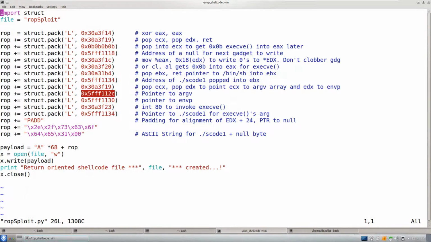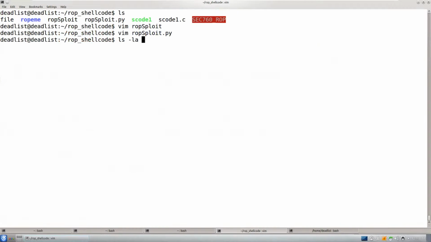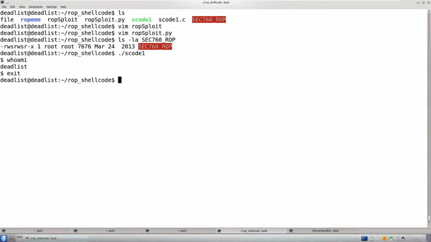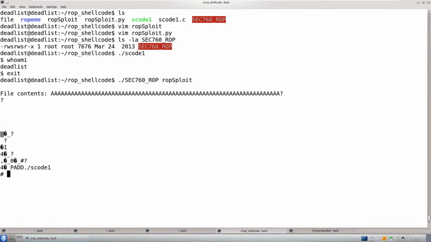And then if we drop out of here, and we do an ls -la on sec760rop, you can see the setUID bit is set, owned by root. And we've got the same thing. If we run just the program as a regular user, we're just a regular user. But when we run it out here, then we get a root shell, and then we're root.